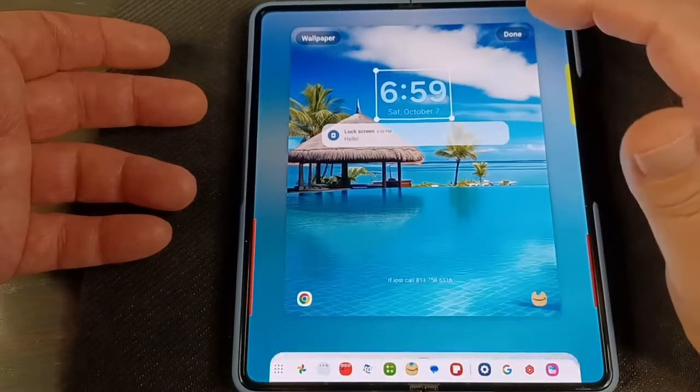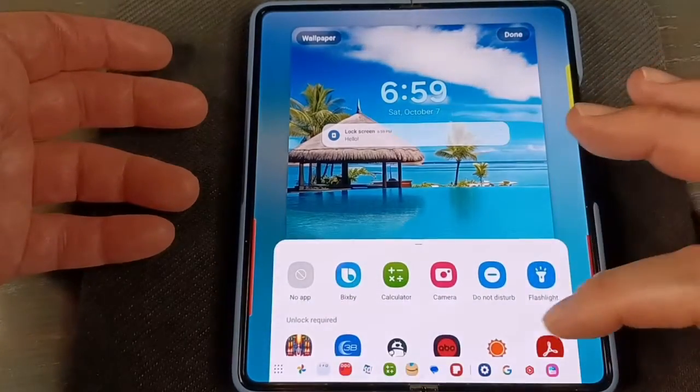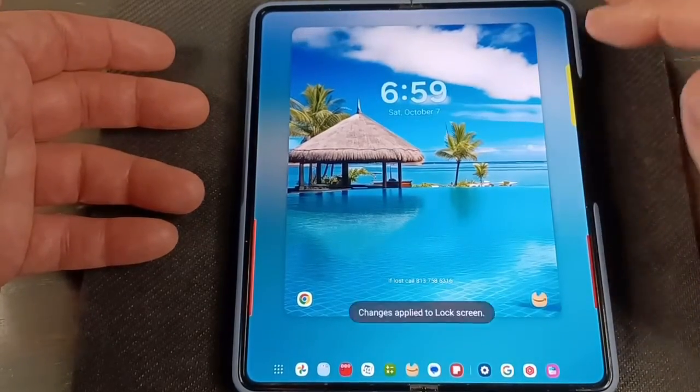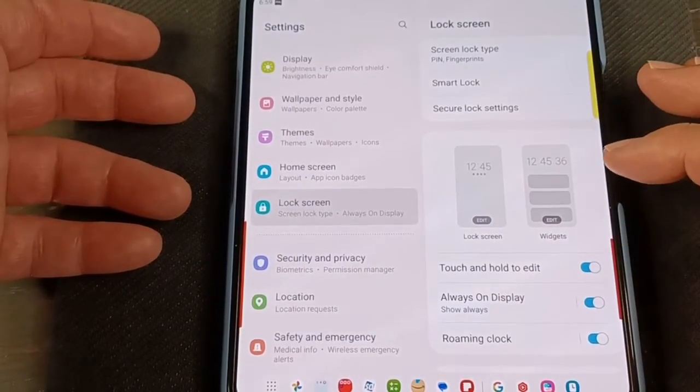You can make it bigger or smaller just a little bit. You could also change the apps that are down here, all that kind of stuff. You could change your wallpaper, and then you just hit done. Then you can also change the widgets that are on your lock screen.